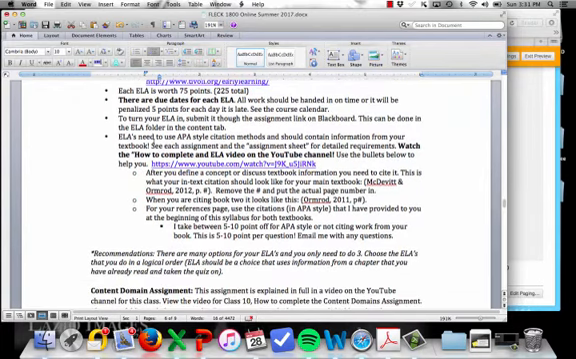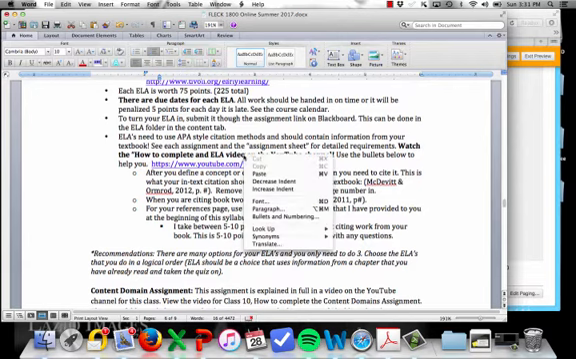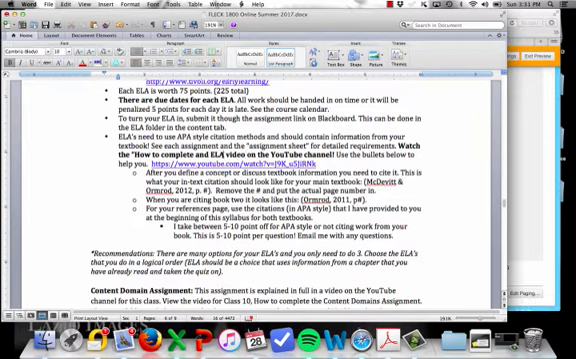All ELAs need to use APA-style citation methods and need to contain information from your textbook. There is a separate document. It's called the ELA assignment sheet. It has all of the detailed requirements. I also have a YouTube video just for ELAs. It's called How to Complete an ELA Video, and it's on the YouTube channel. There's also a link to it right here.